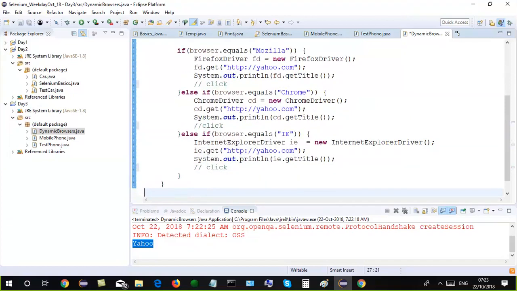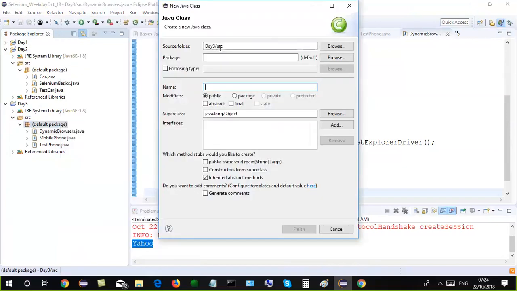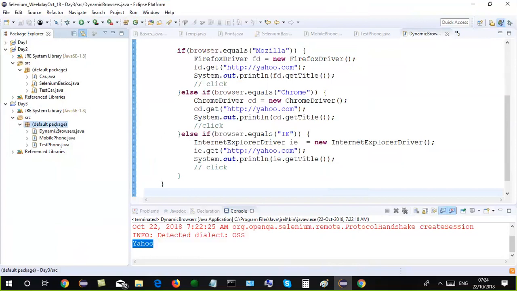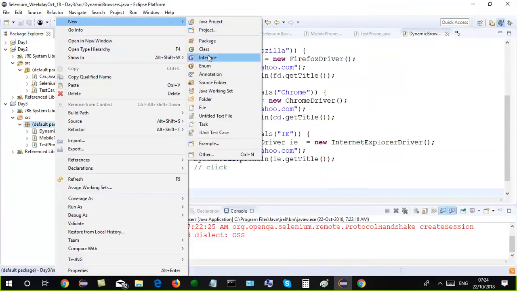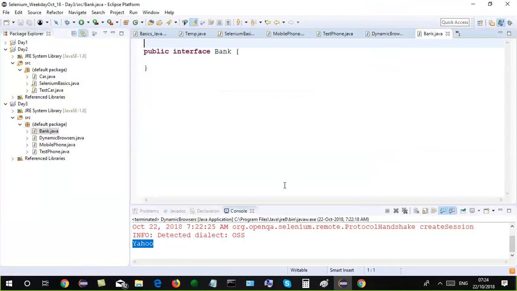So how do you solve this problem? To solve this problem, we use the concept of interfaces. What is an interface? I'll tell you. I'll create a new interface, I'll call it interface bank. So I'm coming over to Java and explaining to you what an interface is.